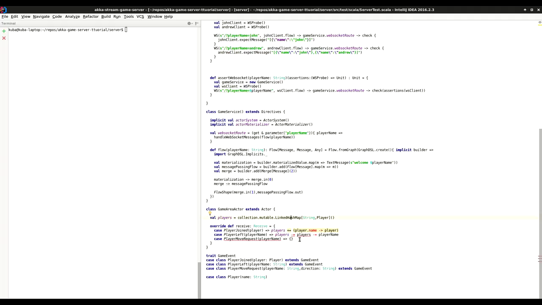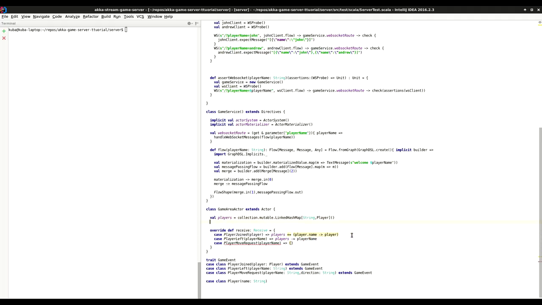Okay, now we have a game area actor, but we need a way to somehow notify other players that there is some change. So how do we notify outside world from within the actor? Well, we usually do it by sending a message. So what we actually need is not a player, but player with actor. In a moment it will become clear where the actor comes from, but for now let's just create player with actor, and it's going to consist of player and actor. Let's modify this.